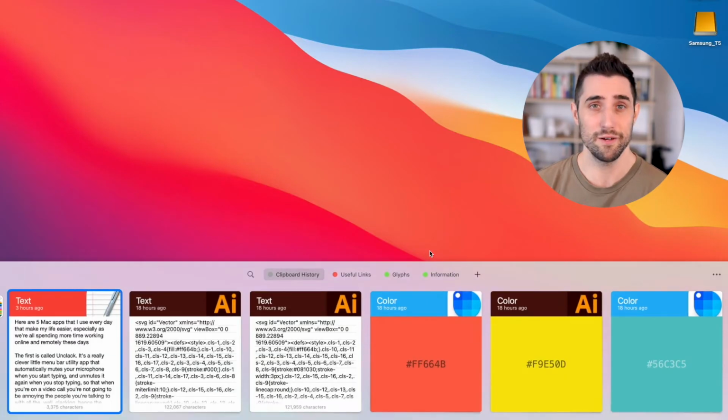The third is called Paste. Now this is my favorite clipboard manager. It remembers everything you've copied to your clipboard and displays it in a little tray at the bottom of the screen for you to access whenever you need it. All you need to do is hit the keyboard shortcut to activate it, and here it is.